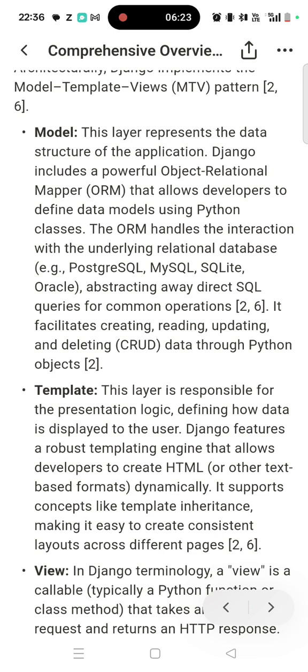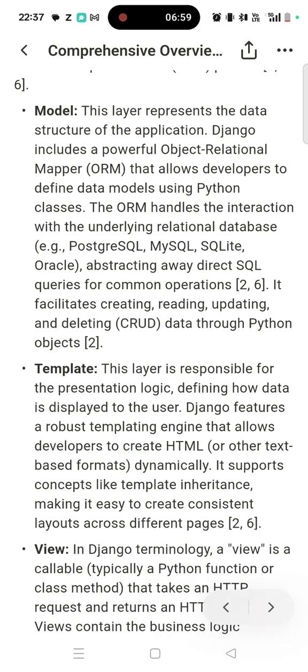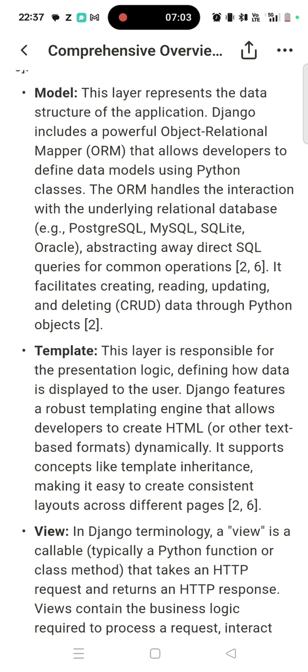This layer, the model, represents the data structure of the application. Django includes a powerful object relational mapper, ORM, that allows developers to define data models using Python classes. The ORM handles the interaction with the underlying relational database. Example: PostgreSQL, MySQL, SQLite, and Oracle. Abstracting away direct SQL queries for common operations, it facilitates creating, reading, updating, and deleting data through Python objects.